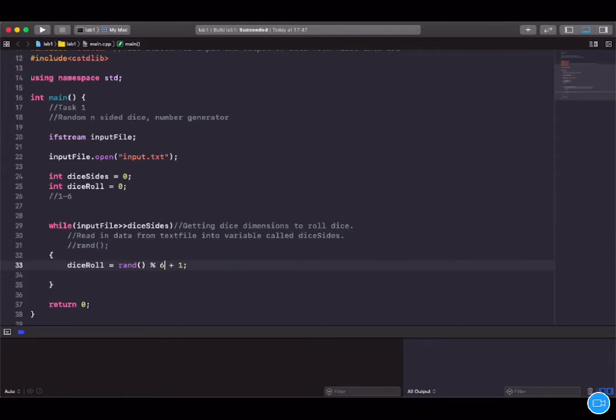This was an example I gave you, 6, but remember, you're getting in some different sizes, right? So this has to be dice size. So between whatever value we get in from the file and 1, that would be the possible value when we roll the dice. So we roll the dice, and get a random value between 1 and the size of the dice.